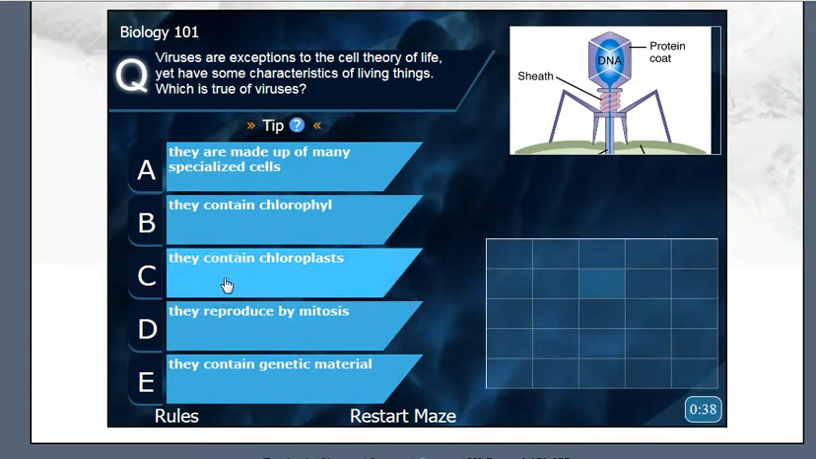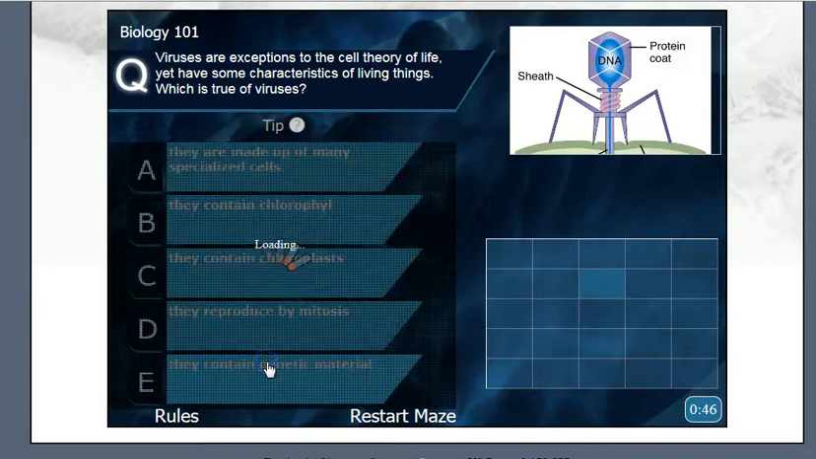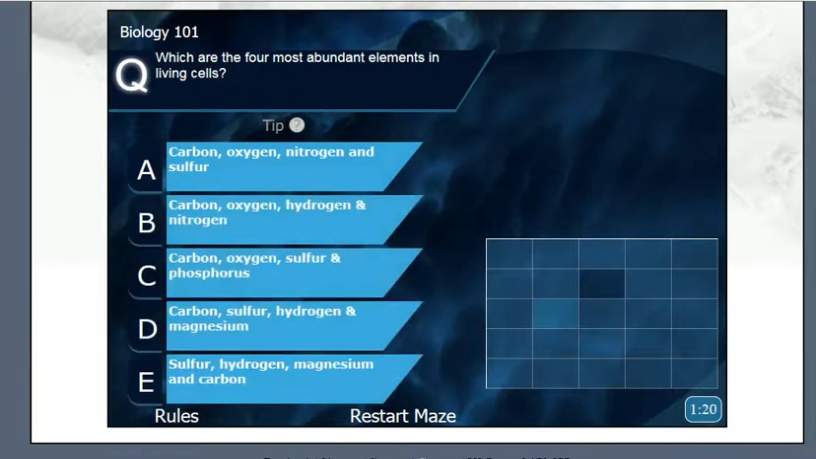In this particular room, we have a question about a virus, and we have a tip, and we have an image of a virus with some DNA inside. So let's choose E, genetic material, which takes us to a new room, where we have a new question about chemical elements inside cells. And we have to choose a new answer, so what we are really doing here is navigating between bits of information. We're navigating through an information space where our information choices determine our path through the maze.